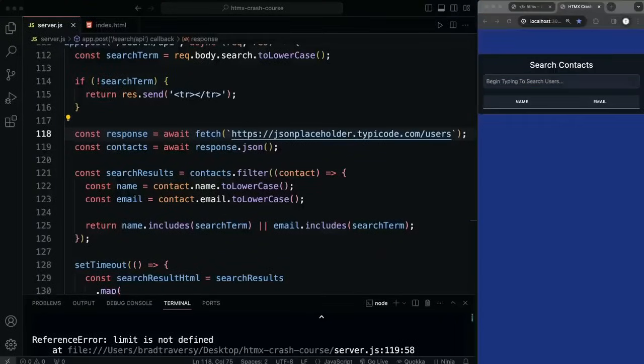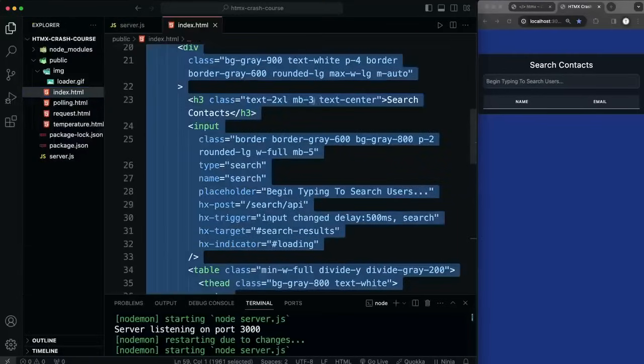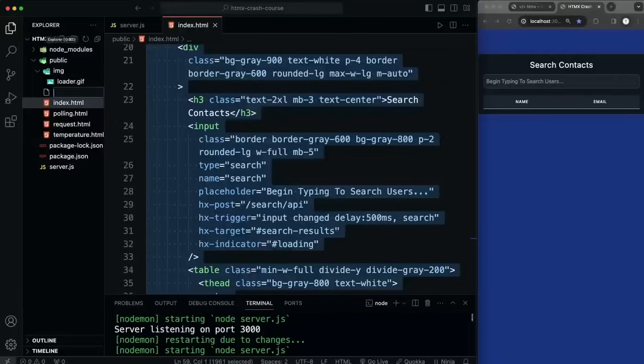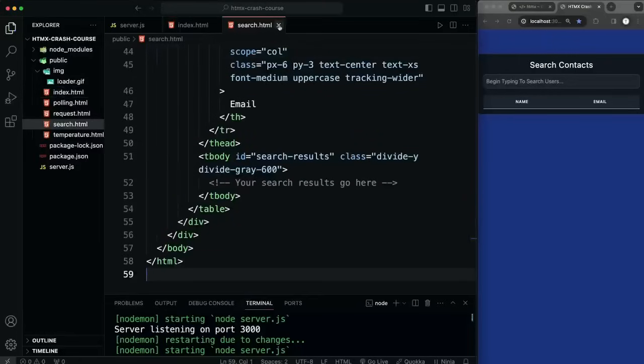So I do have some other projects. I think maybe we can do one more. So let's do some inline validation. So we have a form where we want to validate, and we'll validate the email address to make sure it's formatted correctly, and we'll show the message directly under that input. So let's go to index.html, and I'm just going to copy everything from that file. Let's create a new file here. We'll call this one search.html. Paste all that in, save it.